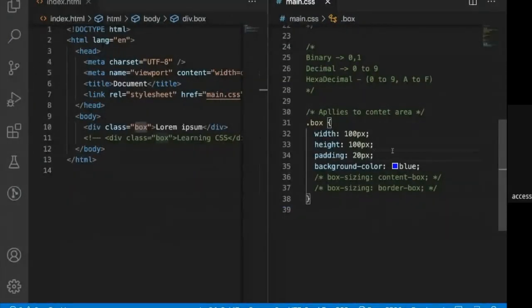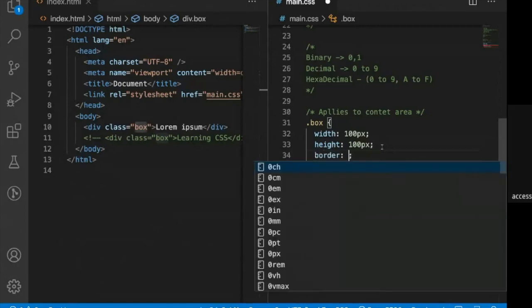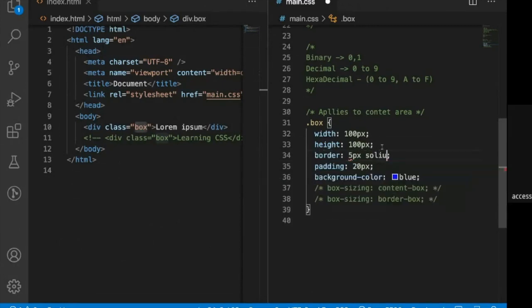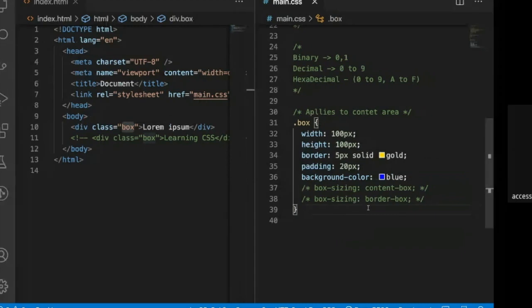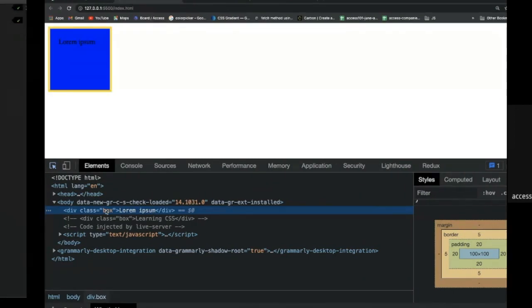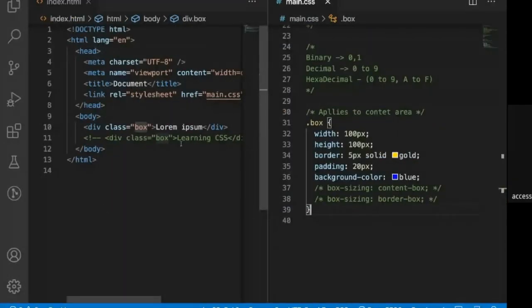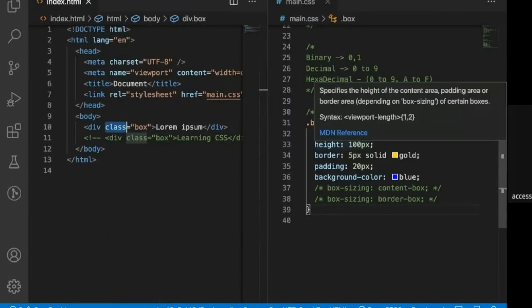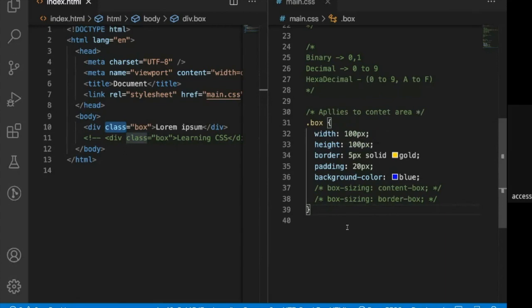Okay, now I will give the border also, around 5 pixels, gold. Now if I ask you guys how it is 150, can you explain? Content, padding, and border are added. Okay, now if I ask any developer, a fresher, I have a box, I have given the width and height 100. What size of box will he think it is?